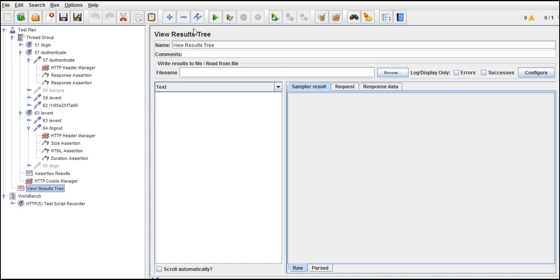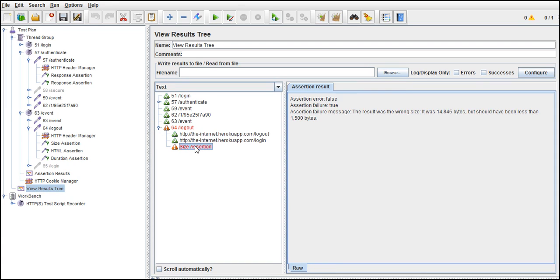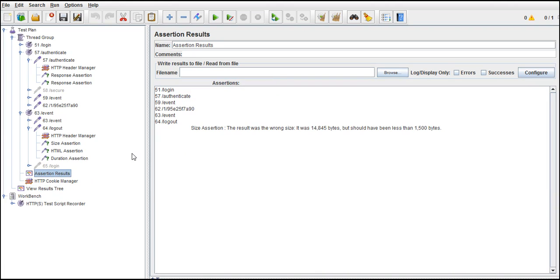Let's see how many fail, how many pass. There's only one fail, that is logout, because of size assertion. We talked about it, right? It is returning 14,845, but we are putting 15,000 bytes, which is not acceptable. Remaining all passed. You can see that in assertion results. Only size assertion is the matter, because we voluntarily failed it by giving more bytes.